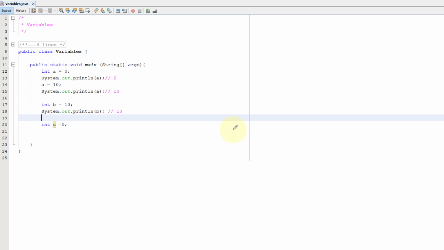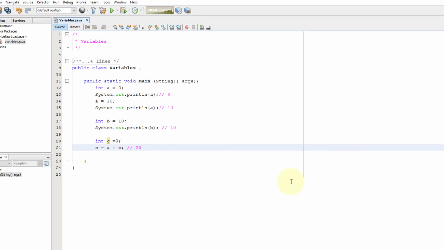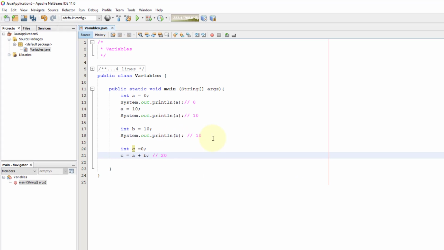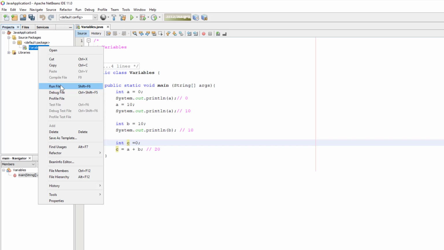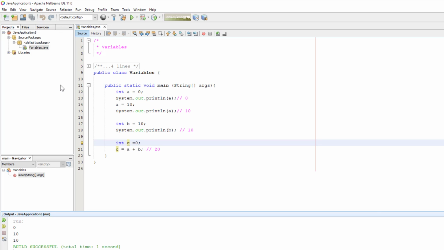So integer c equal to 0. c depends on a plus b. It's going to give us 20. So if you run this program, it's going to give you 3 outputs. The first output is going to be 0. The second one 10, and then the third one also 10.